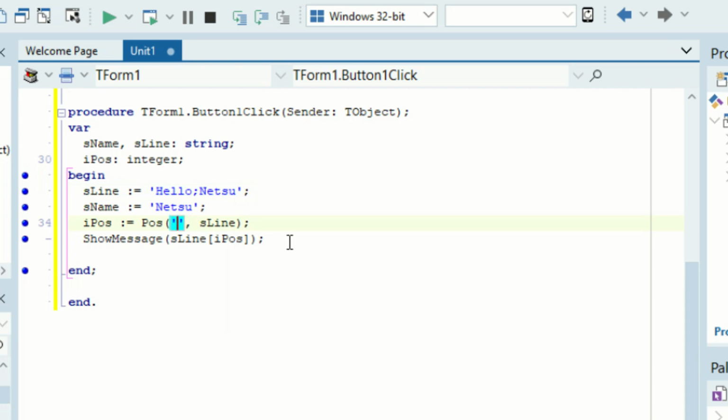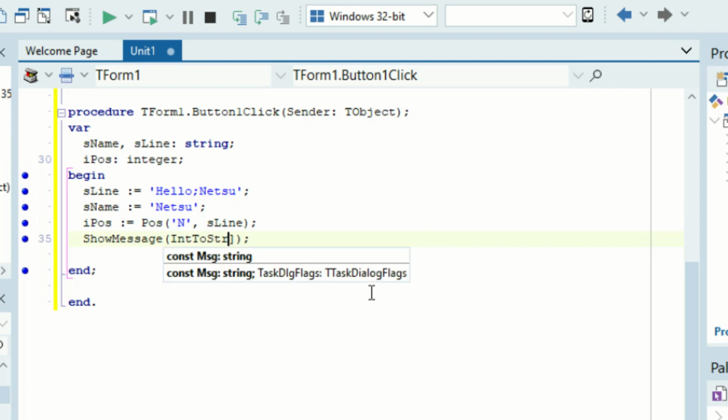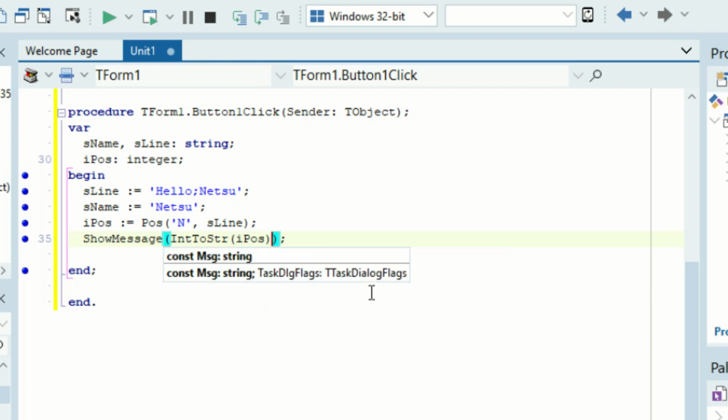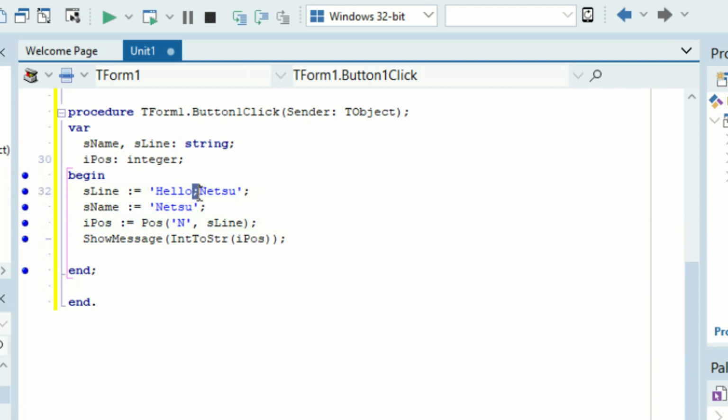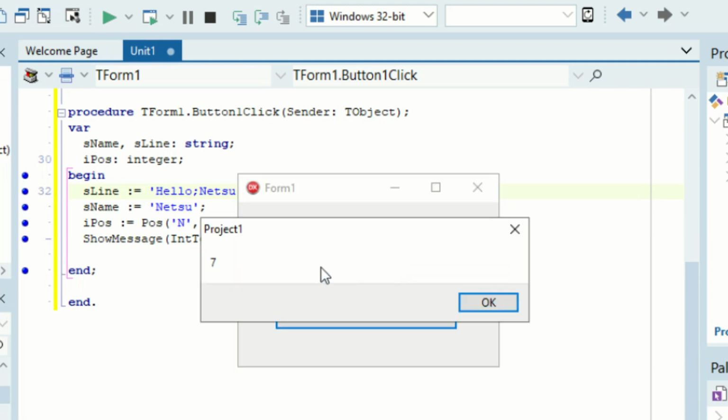Same if we were to put an N there. So then we can say sLine, and if I pause it, we can actually call for the position. So then go int to string, and then we can say pos. And then we will find the position of the N character, and since this is 6, N would be at position 7. So if we click the button, as you can see, we get 7.